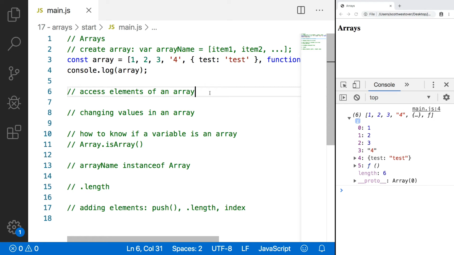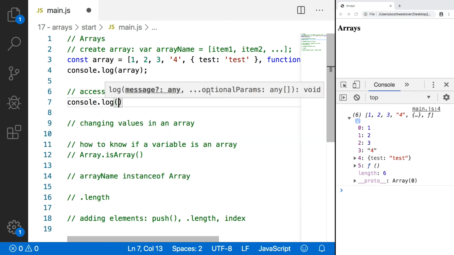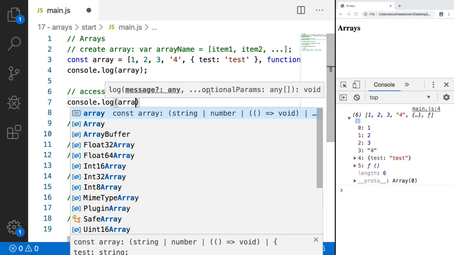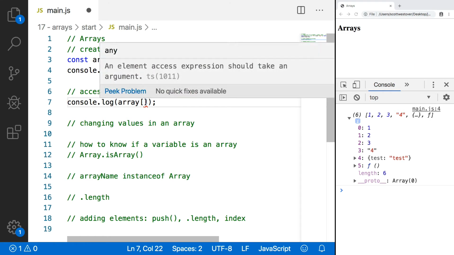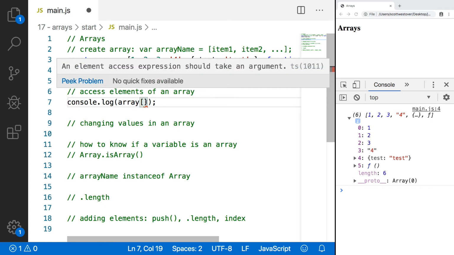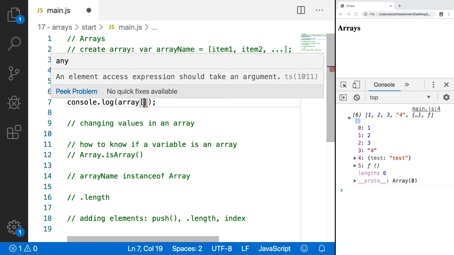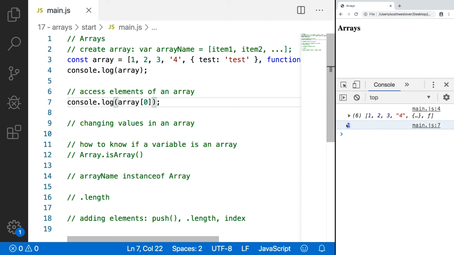And to do this, we just need to access the element of our array by its index. So we can do that by doing console.log, and if I go ahead and do array, and then brackets. The brackets are used to refer to an index. Similar to how we refer to a property on an object, you can also do the same type of brackets here. So then I'm just going to pass in the number 0, so that way we can access our first array element. And you can see it returns our value of 1.